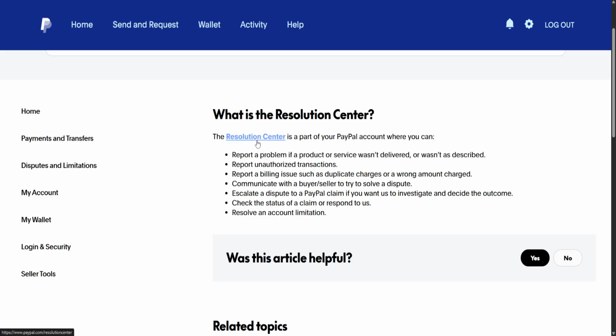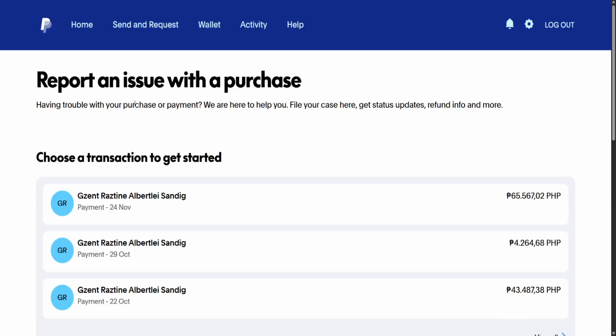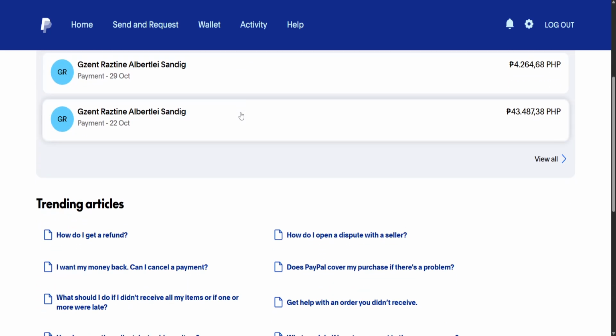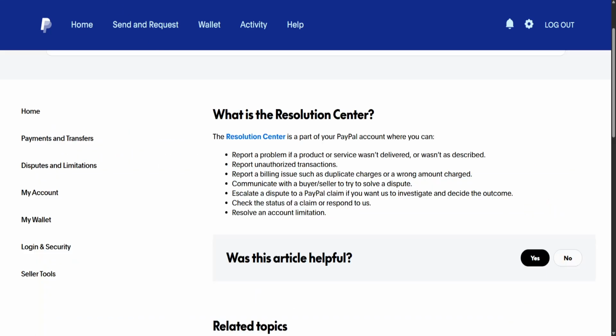Right here it's going to take you to this article, and we want to click on resolution center, which is going to load up a new page, and you will be able to see if you need to take any steps in order to remove this permanent limitation.